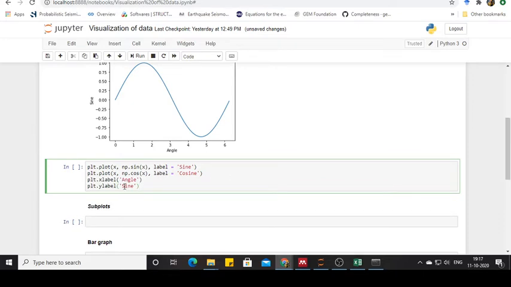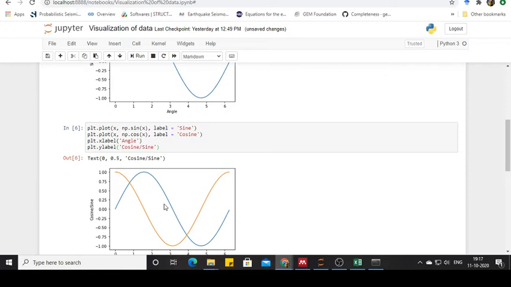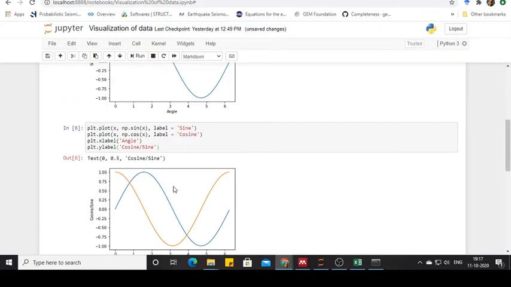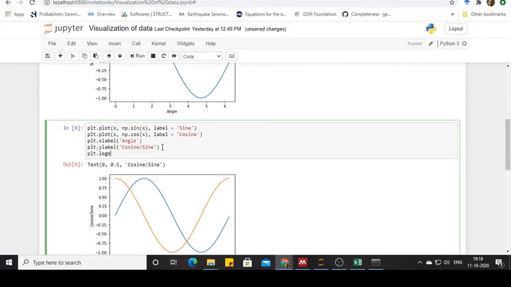And then if I'm just going to plot this along with the label, here I will say cosine or sine, and if I just click it, I know that now this is representing a sine and a cosine against the angle. But we don't know which is a sine wave and which is a cosine wave. So in order to make it very simple, I'm going to add another command called plt.legend, and I'm going to mention where this legend needs to be located in the entire plot.